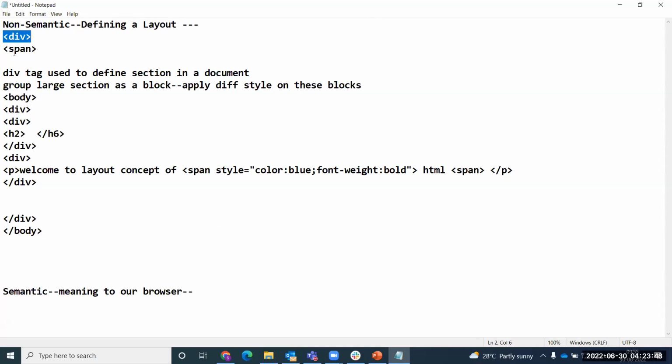So explore on div and span. So div is a larger section of block. Inside div, if you have a paragraph there, if I want to apply any inline style, there I will be applying span.